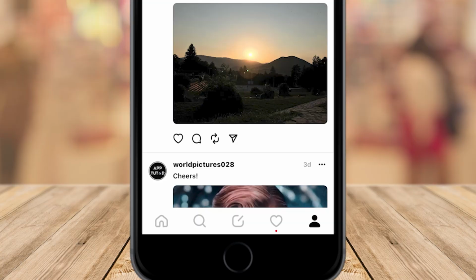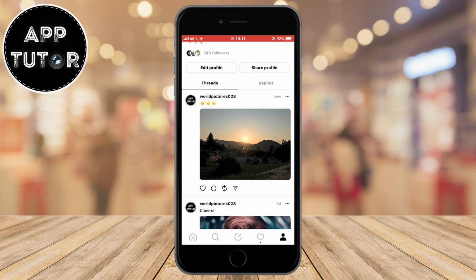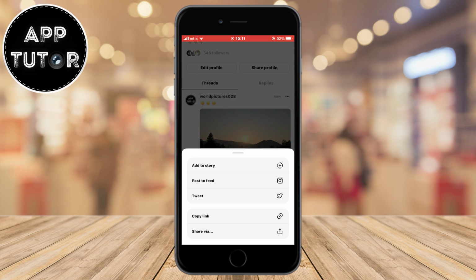I have to click on this little paper airplane icon here, and then this menu will pop up. I have a couple of different options for sharing, like the Instagram story, or I can share it as an Instagram post. I'll share this as a story first, so I'll click on the Add to Story button.